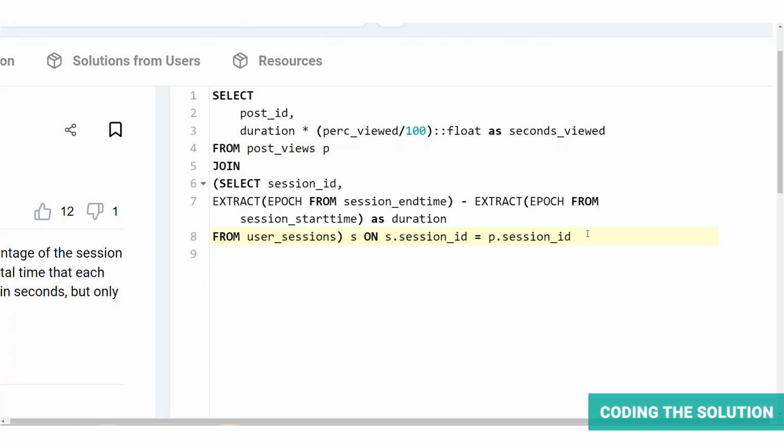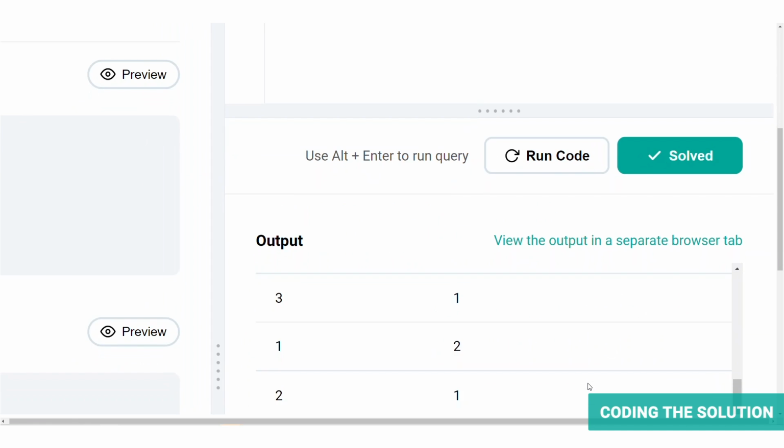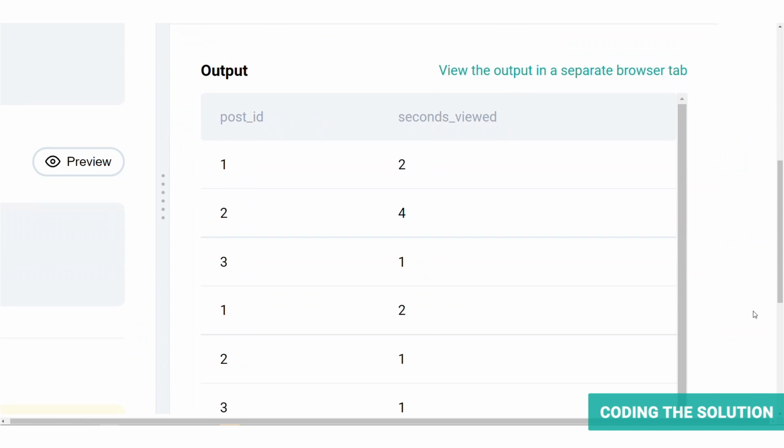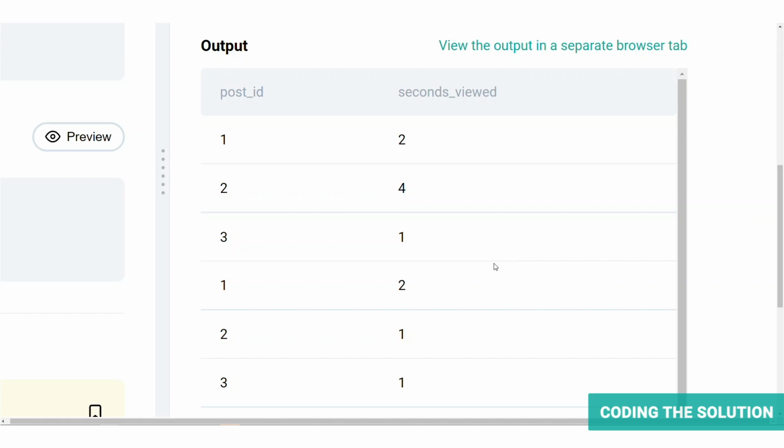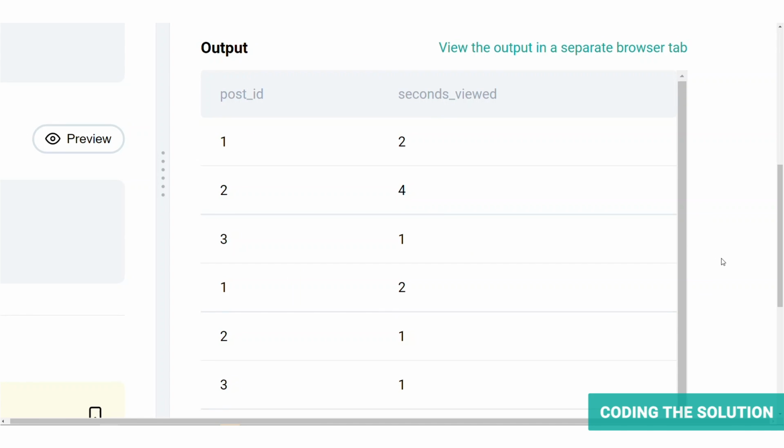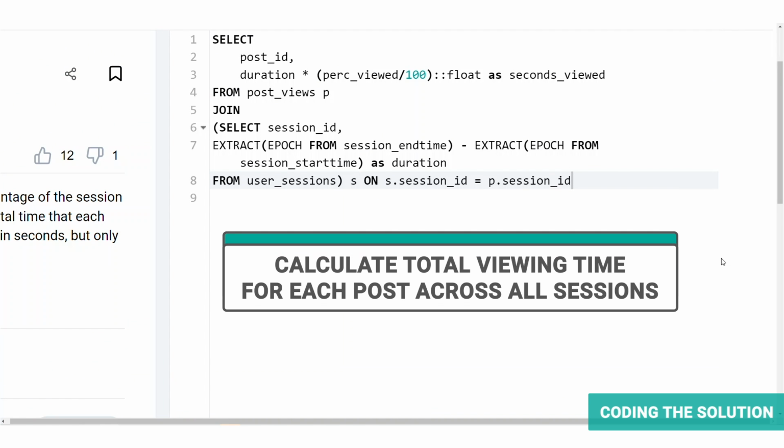Now, the result of the query looks like this. Well, this looks right. As mentioned in our approach earlier, we're calculating the viewing time per post per session. So as you'll see in the output, there are multiple entries for each post, each one representing a view for a separate session. Let's get the total viewing time for each post across all sessions by performing an aggregation at post ID level.